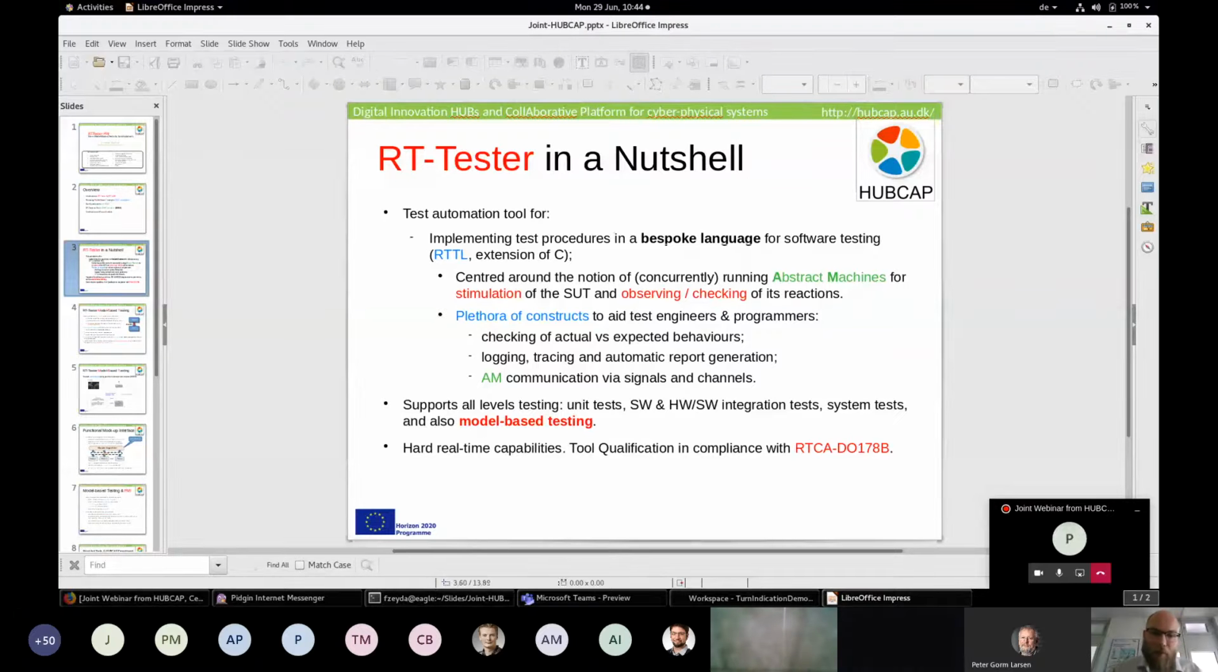And last, we also have a model-based testing plugin for our tools, or an extension of our tools, that facilitates model-based testing. And all of these tools are qualified according to DO-178B RTCA. So these tools have been used in industrial projects with large partners such as Airbus.